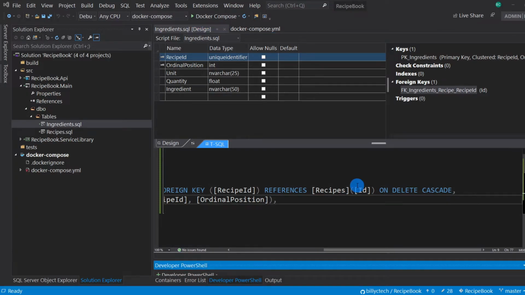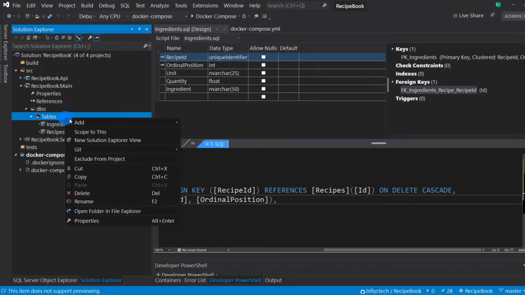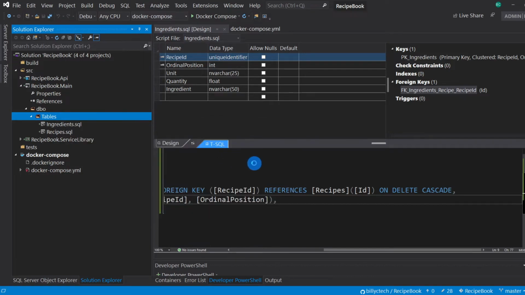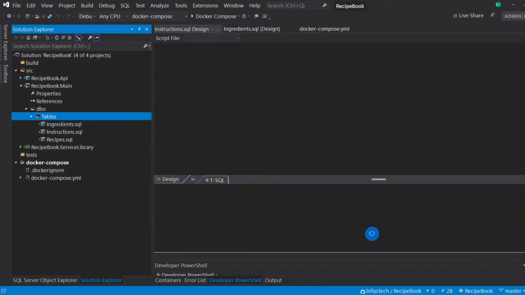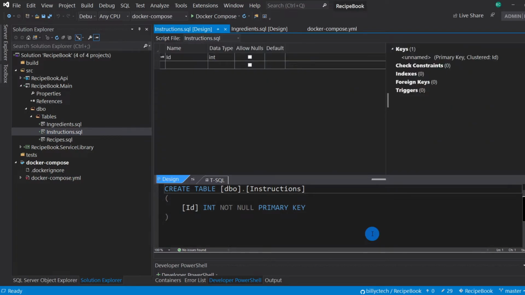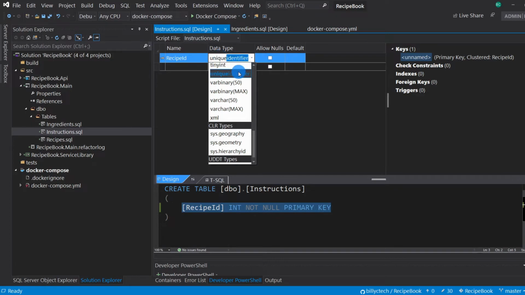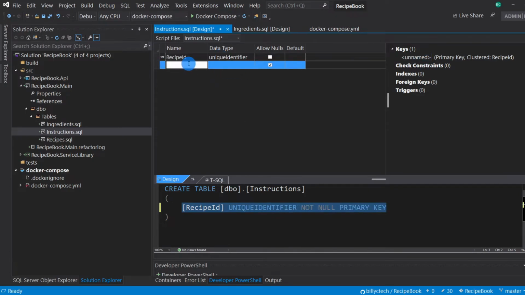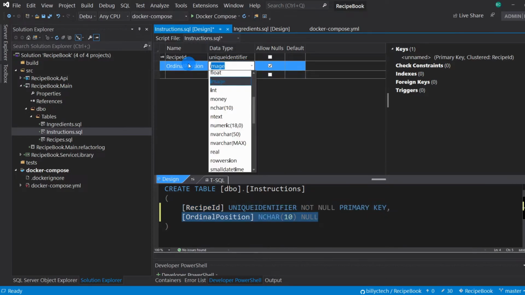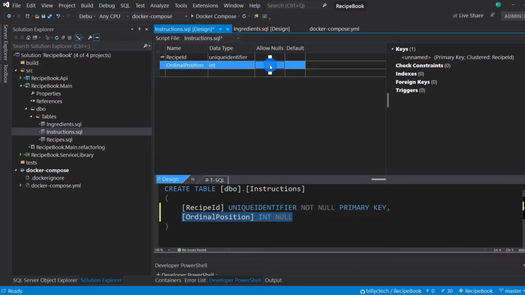Finally, let's set up the instructions. So let's go add a new table, Instructions. And what I'm going to do this time, I'm actually going to add each column so you guys can see. So for example, recipe ID, and we know the recipe ID is a unique identifier or GUID. I'm going to add the ordinal position, and that is going to be an integer. We're going to allow that to be not null. And then finally, we want to have the instruction.